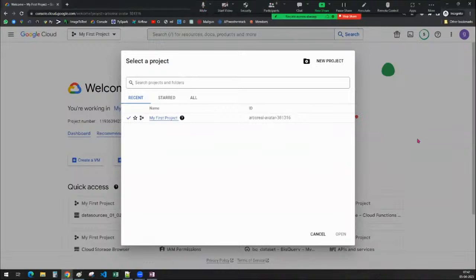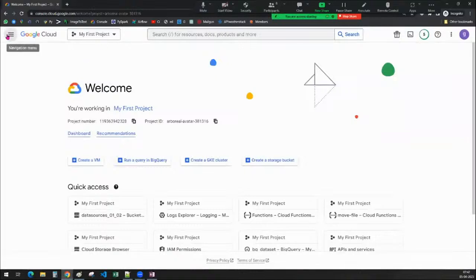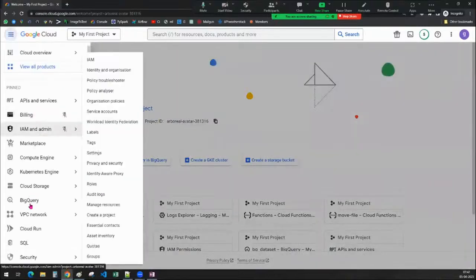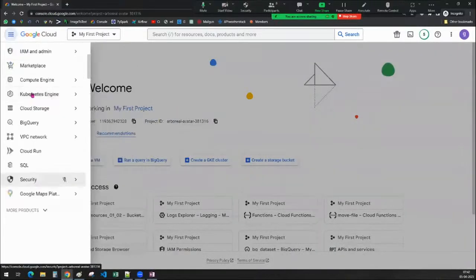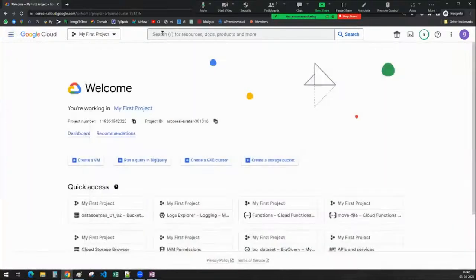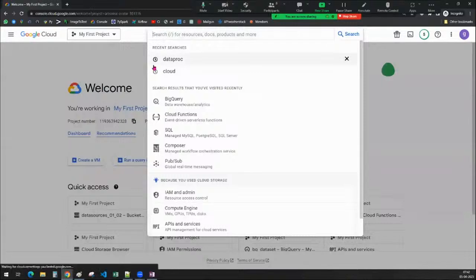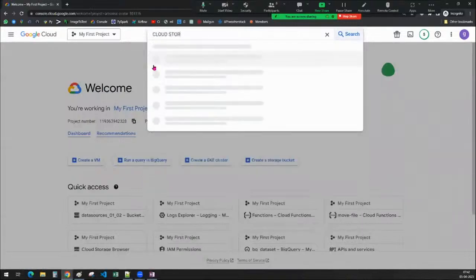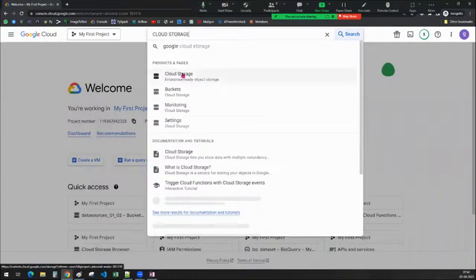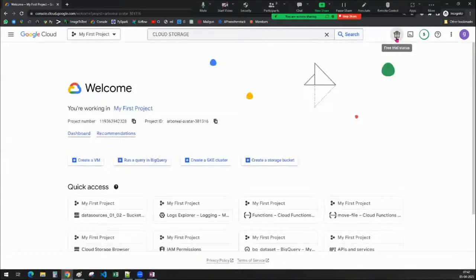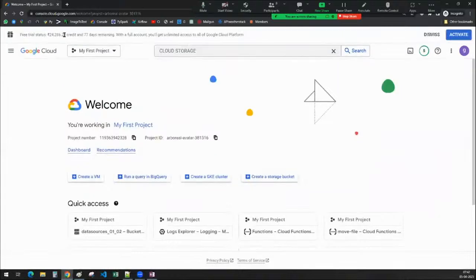Okay, now once you are here, sir, if you want to work with any of the services in GCP, either you can go to the left navigation menu and select that service. Like if you are working with Google Cloud Storage, you can select it here. Or if you want to select it directly, you can search for that particular service. You can also select it from here. Okay, Google Cloud Storage. And after that, sir, there is a free trial status, where you can see how much money is left in your free trial and how many days are left.